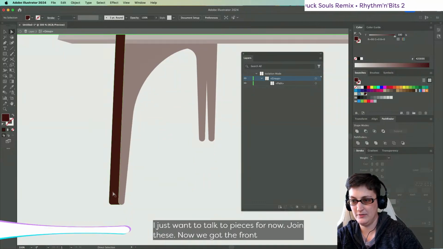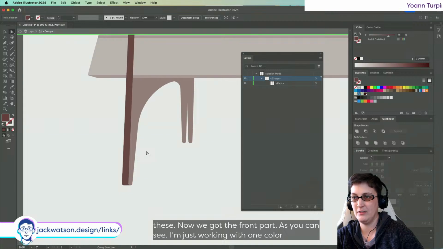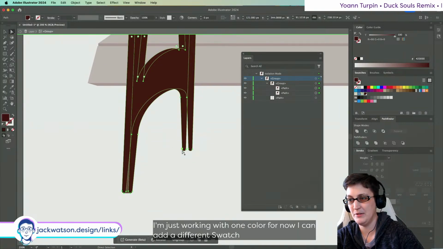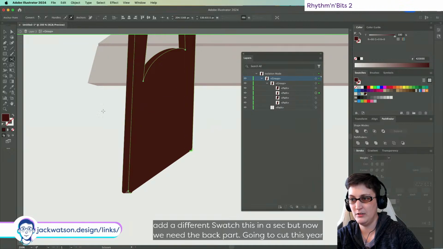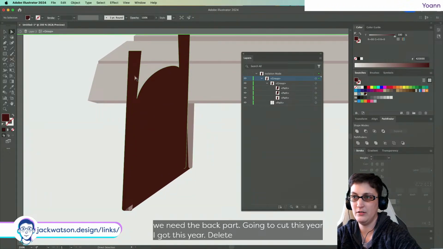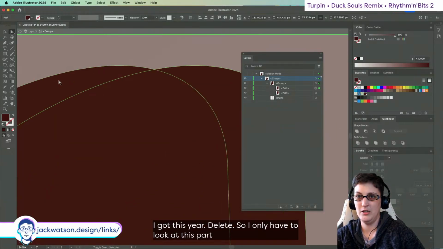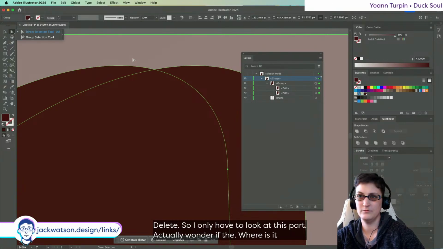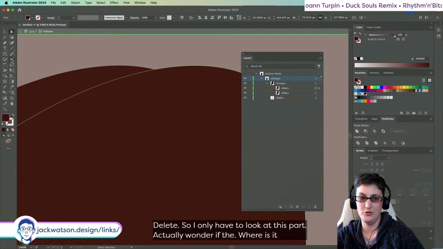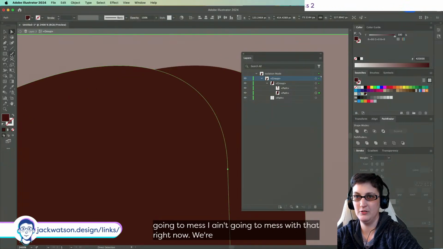Now we got the front part, as you can see. I'm just working with one color for now. I can add a different swatch to this in a sec, but now we need the back part. I'm gonna cut this here, I'm gonna cut this here. Delete, delete, so I only have to look at this part. I wonder if the join tool will work here, but I ain't gonna mess with that right now. We're on a roll, so.